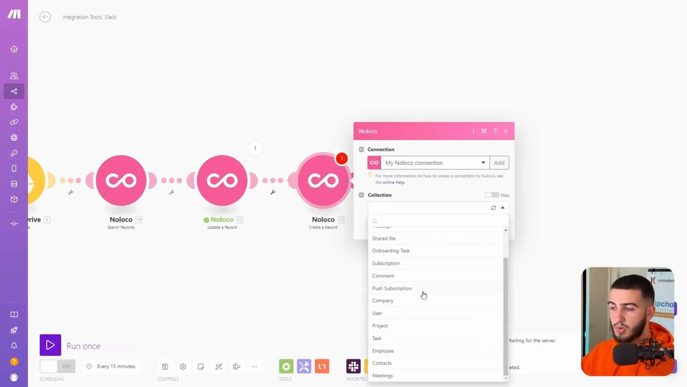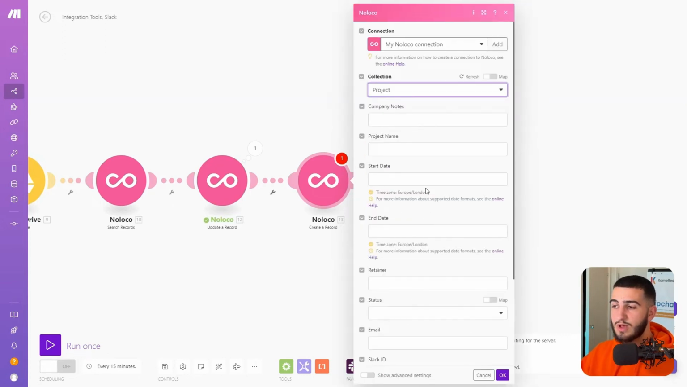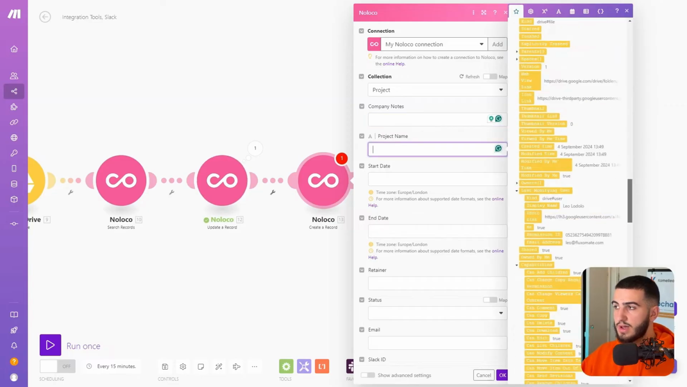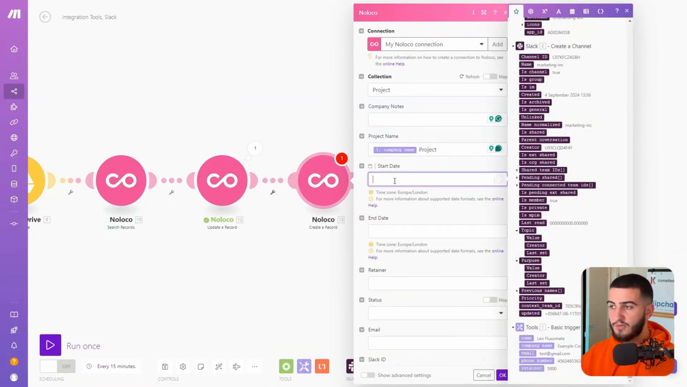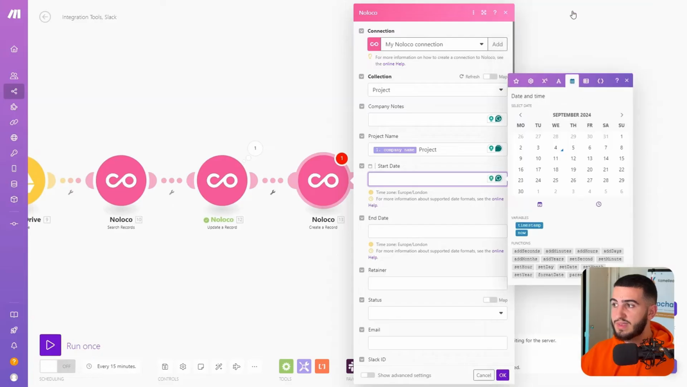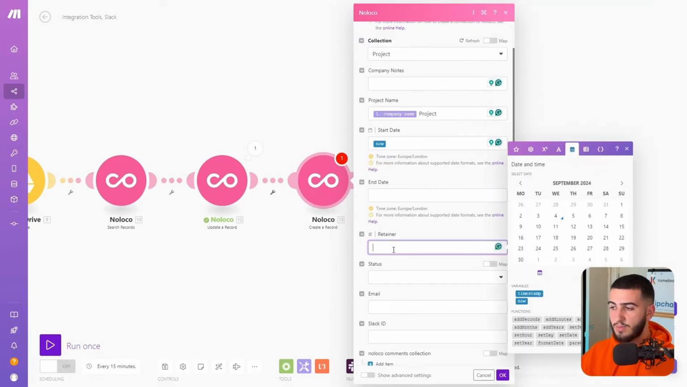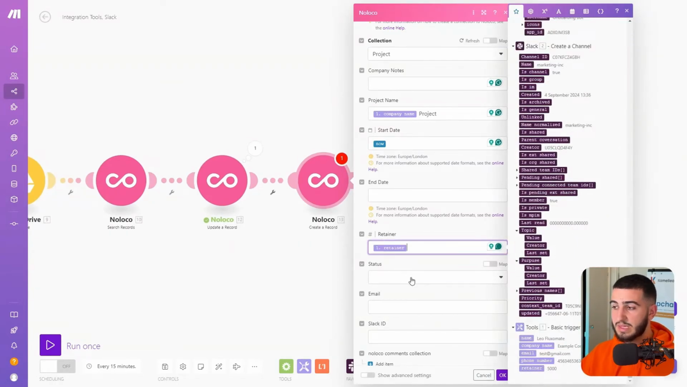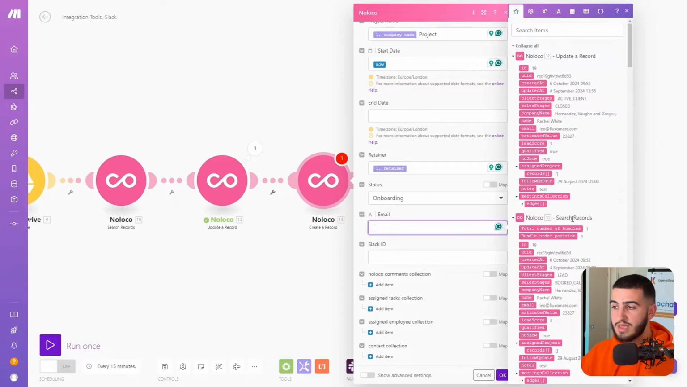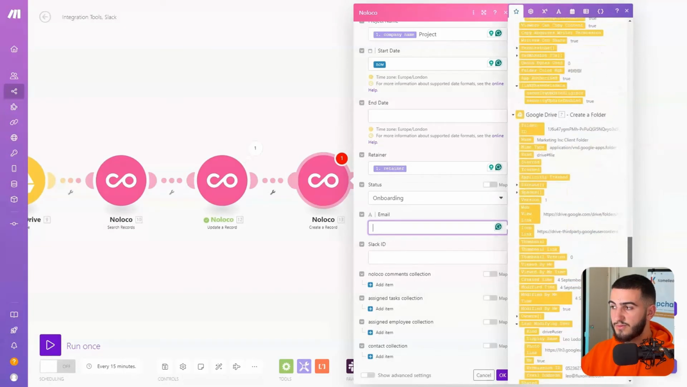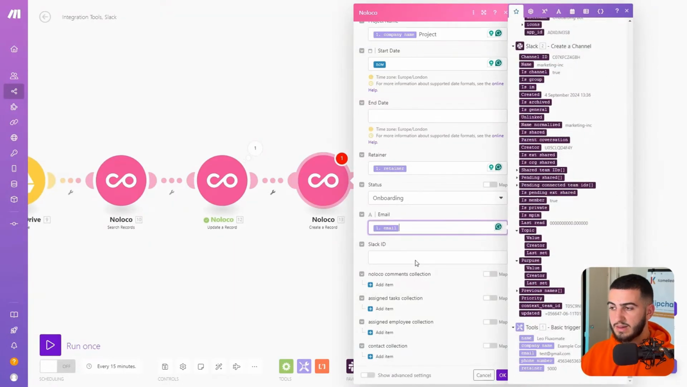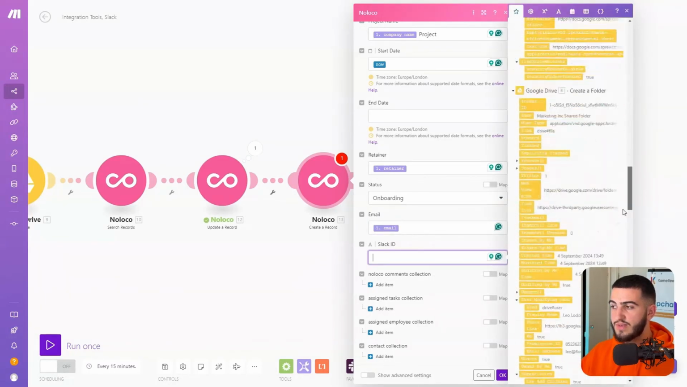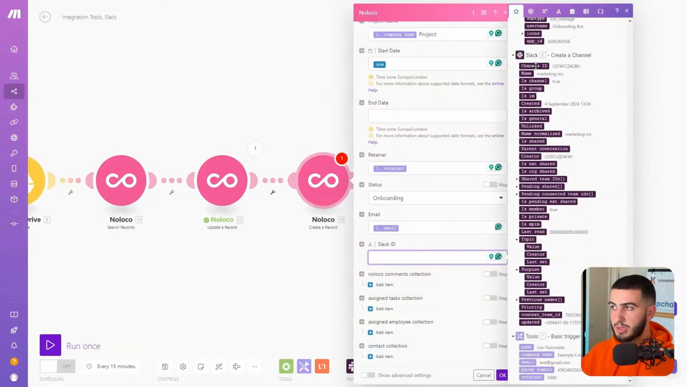So for collection, I'm going to scroll down and actually choose the project collection. And here is where I'm going to be adding all that information from that trigger. So the project name, I'm going to scroll all the way down to the company name and then just add project. For the start date, I'm going to put in today's date just by going over to this date section right here and entering now. The retainer, I'm going to enter that retainer from the trigger. Once again, I'm scrolling all the way down and just selecting the retainer. The status of the project is going to be onboarding. And then for the email, I'm going to enter that lead's email. Once again, straight from the trigger by scrolling all the way down and selecting the email. Lastly, I'm going to select the Slack channel ID, which I'll get from one of the previous steps when we created that Slack channel, just by choosing it there.